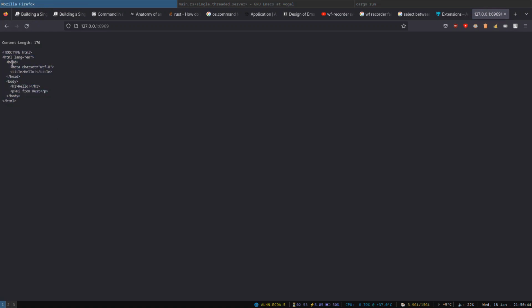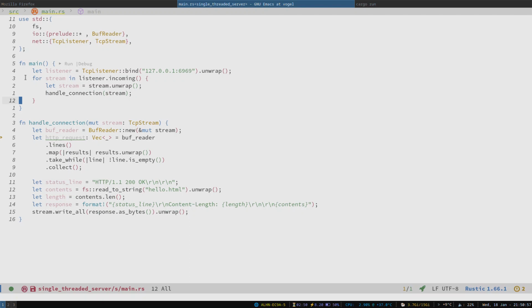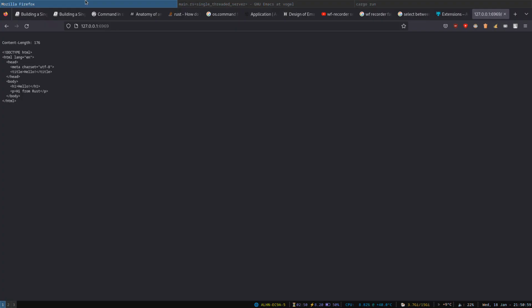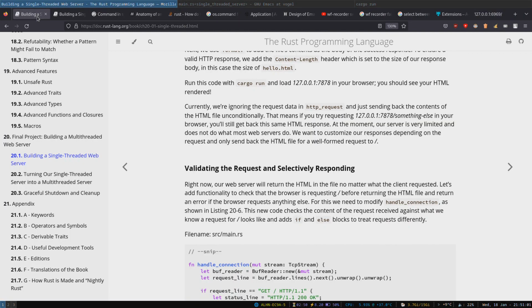We actually don't get to see it, unfortunately. Why? I don't know. We get the HTML, but the browser doesn't compile it. It seems like, what's the problem here?